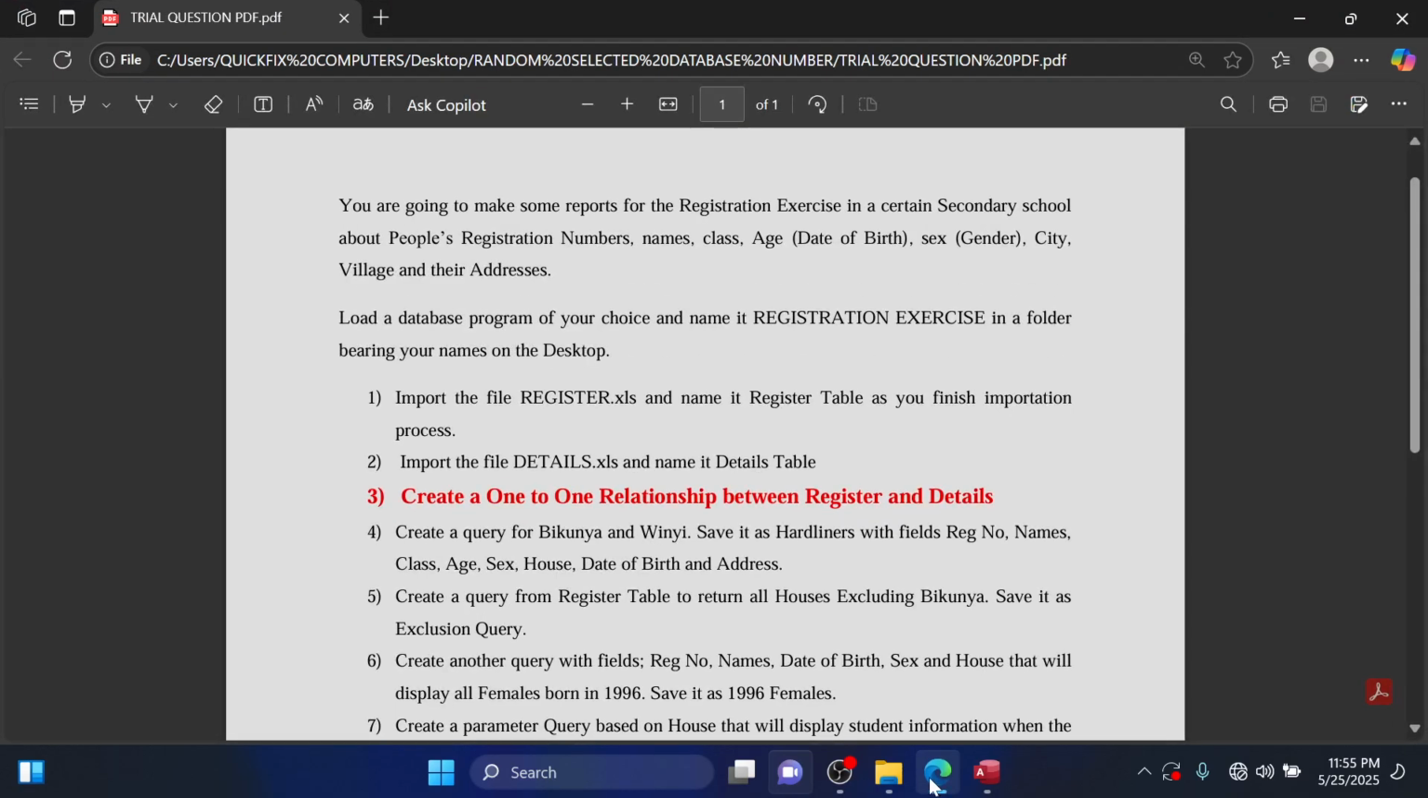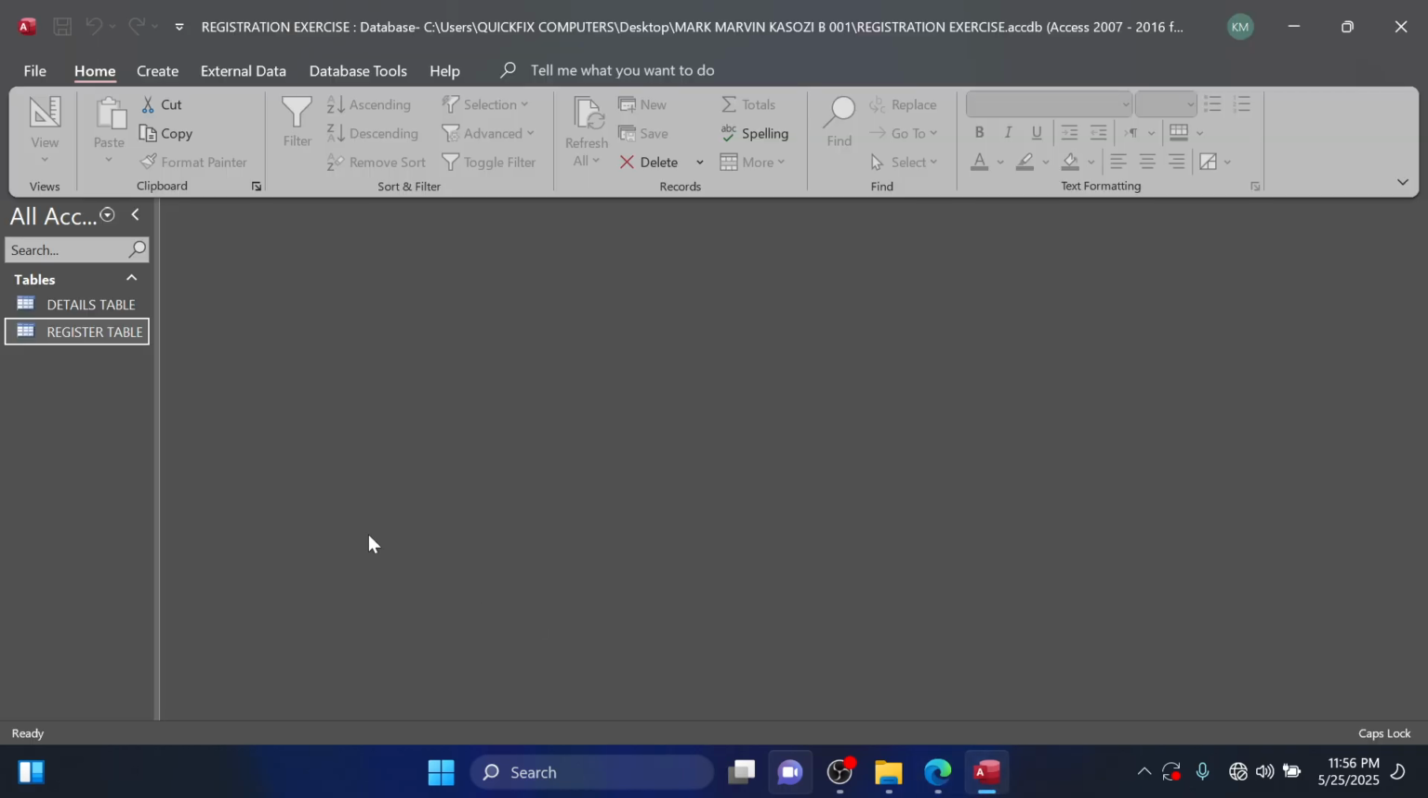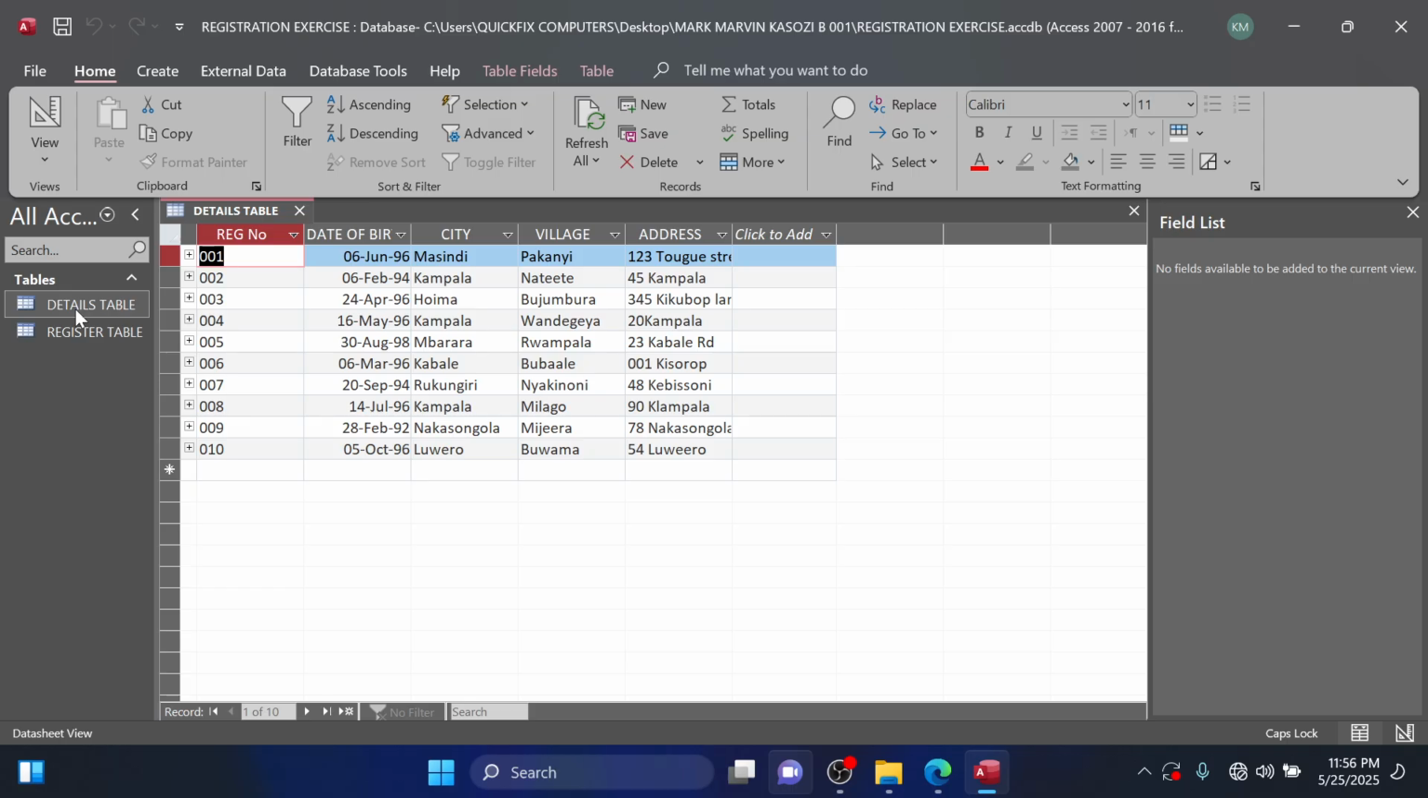Next, number 4, create a query for Bikunya and Winnie. Save it as headliners with fields reg number, names, class, age, sex, house, date of birth, and address. Now the query they're telling us to create is about the two names Bikunya and Winnie, but I'm not sure what the two mean. Let me first go and look at the tables.